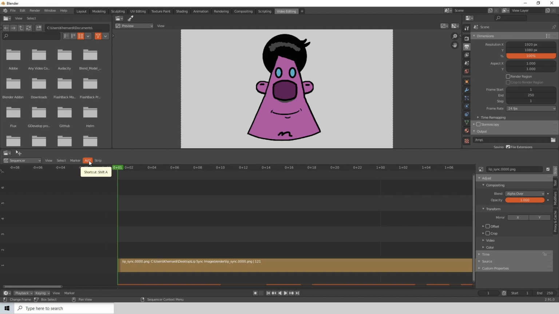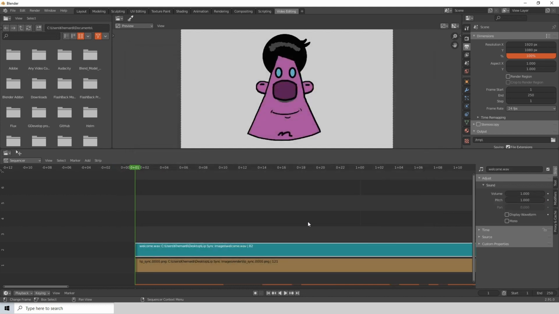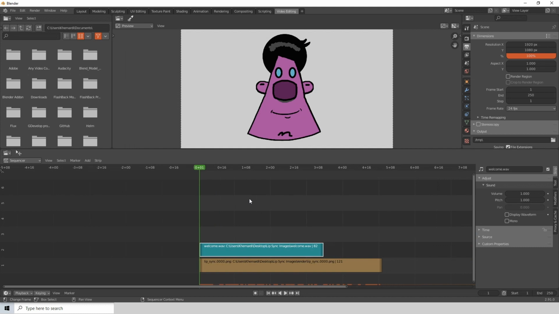So click add again, then go to sound. Then we're going to search for that audio. Click on that and click add sound strip. And then our audio is imported. And of course, if you play, you will hear it. So press the space bar to play. That's the shortcut, space bar.